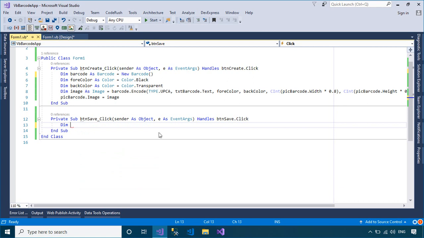Finally, add the Click event handler to the Save button that allows you to save barcode images from the PictureBox into image files.